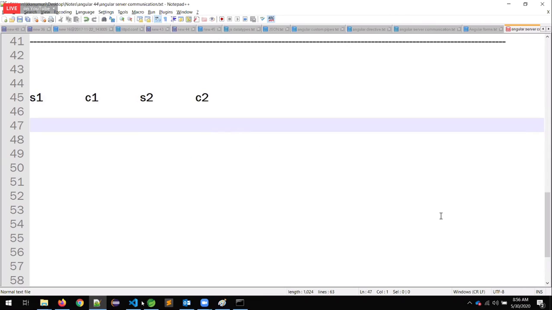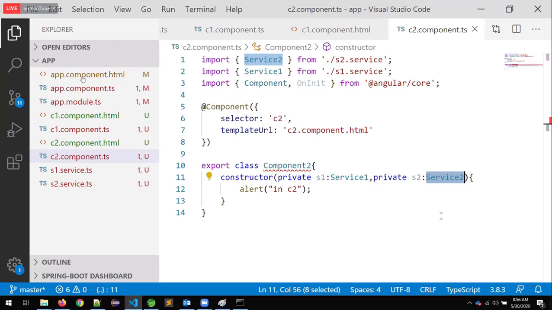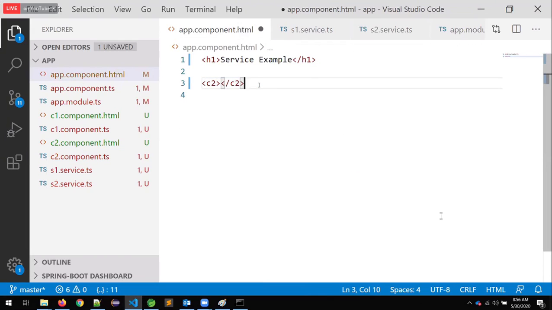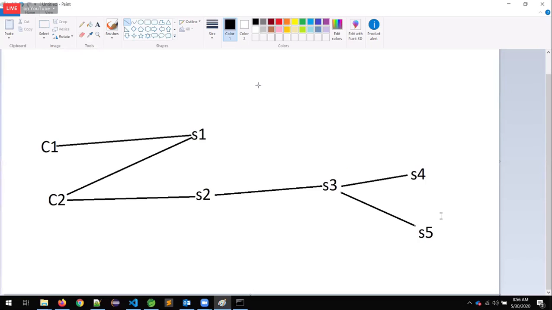Now I am asking the question. I am just reversing the flow. Please participate in the session. I want C2, C1. Now tell me the flow. Now tell me the flow.